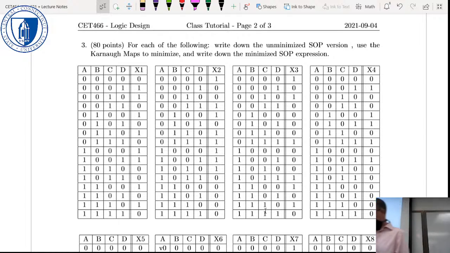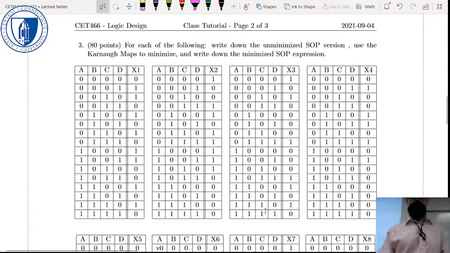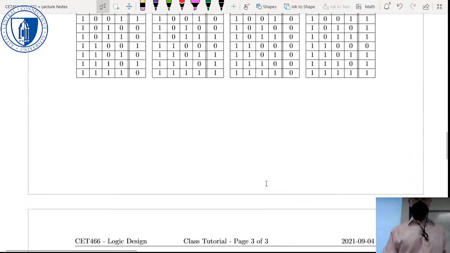Okay, so does everybody understand Karnaugh maps and how they work? Not really. Okay, so what I thought I'd do is I'll do x1 as an example first, and then you can have a go at it. All right. So what I'm going to do is I'm going to go down here, maybe.